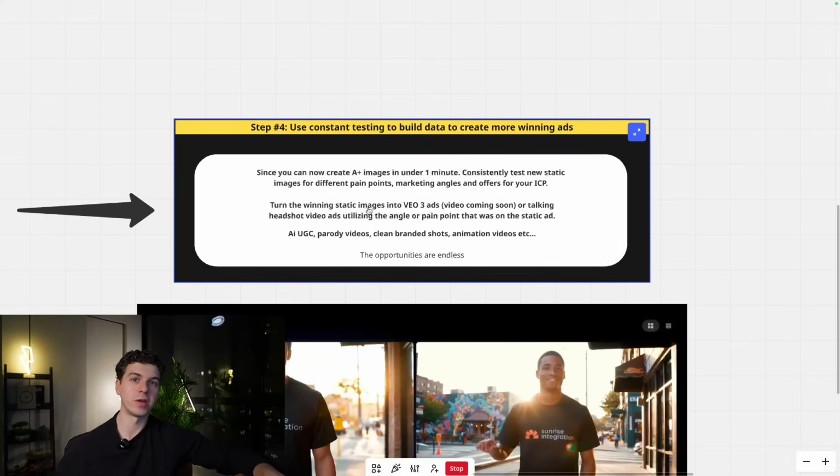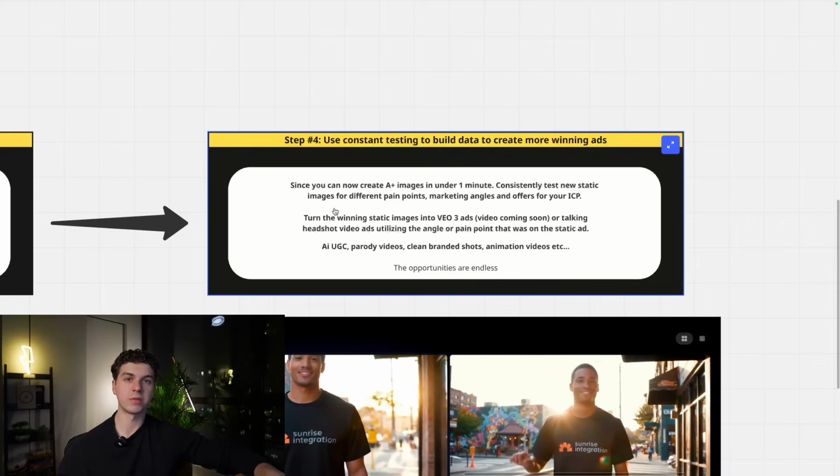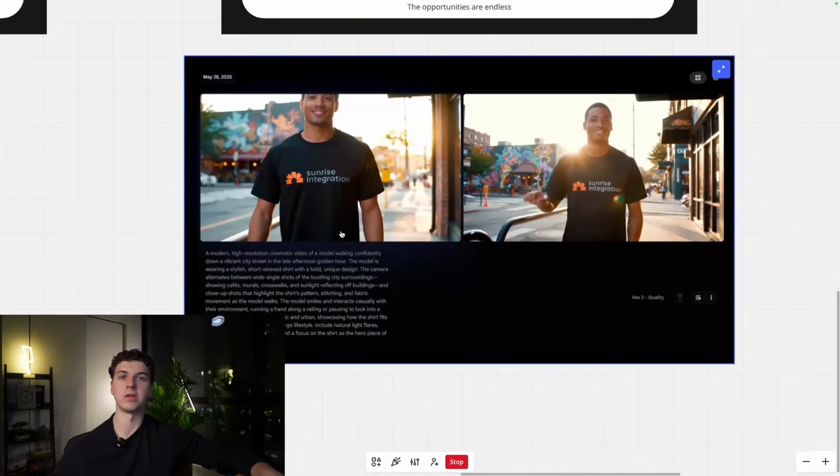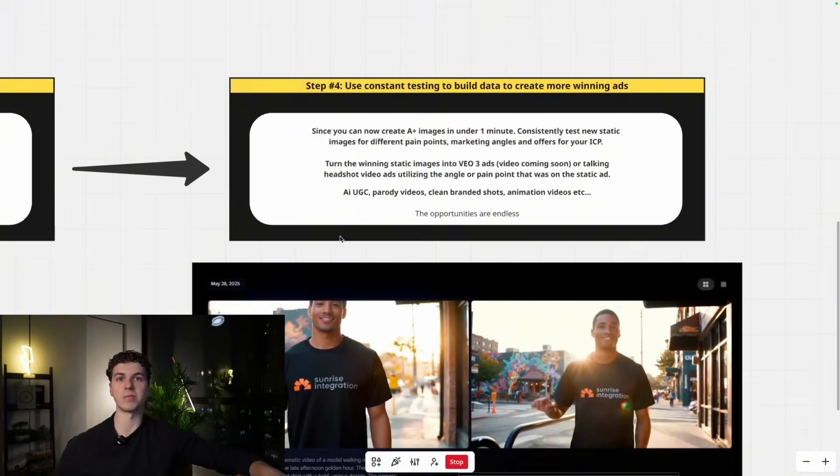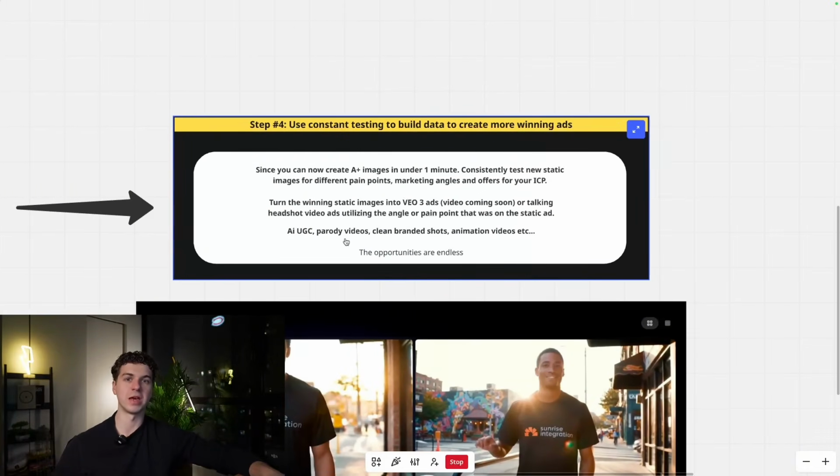Or you can take that winning angle that you found with a new static image ad and actually turn that into a real talking headshot video ad, just using that exact same angle because you already battle tested it and you know it's going to convert. The opportunities are absolutely endless, but the biggest advantage of doing all this is you're able to test so fast new angles and new pain points and then turn them into video ads, and keep on repeating that process. And now you just have a constant ad creation funnel going.